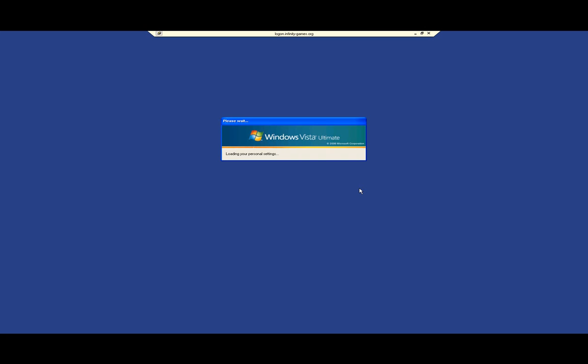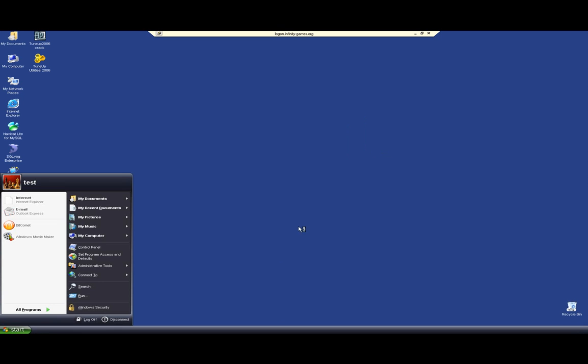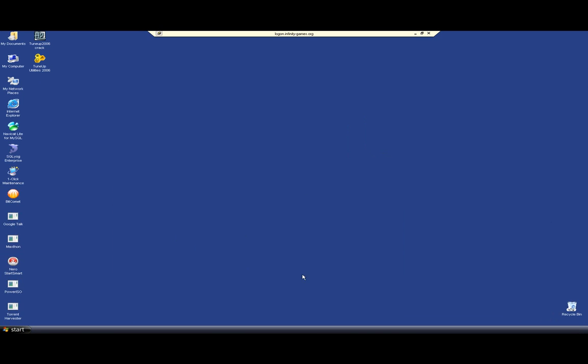Then it's just going to have to load a little bit. There we go. That's so nice. Here we go. Now we can remote desktop this one. This is just another account on the same server we were using before.